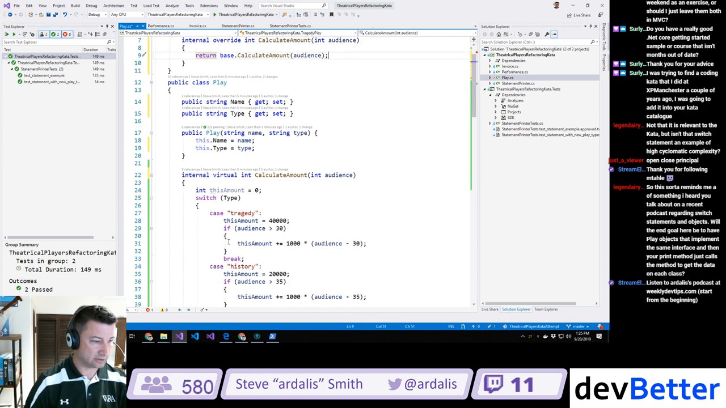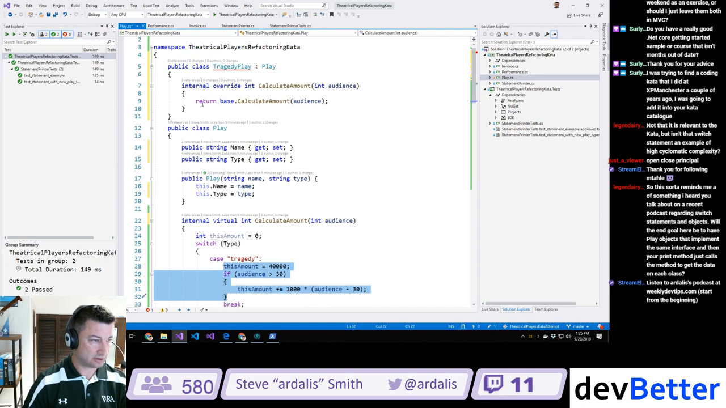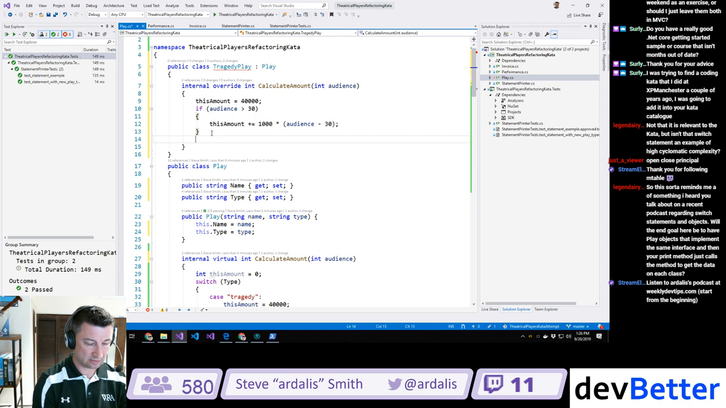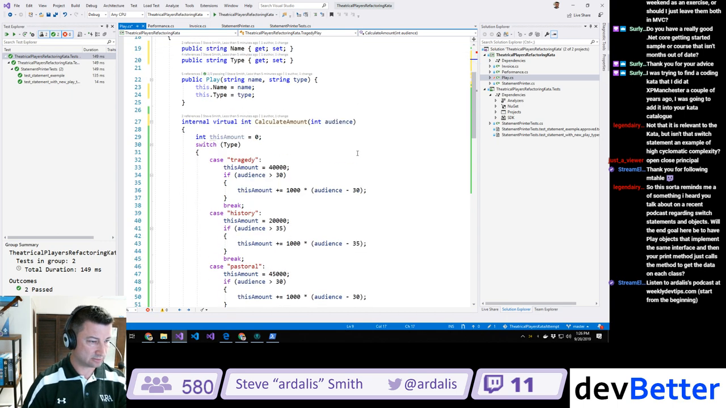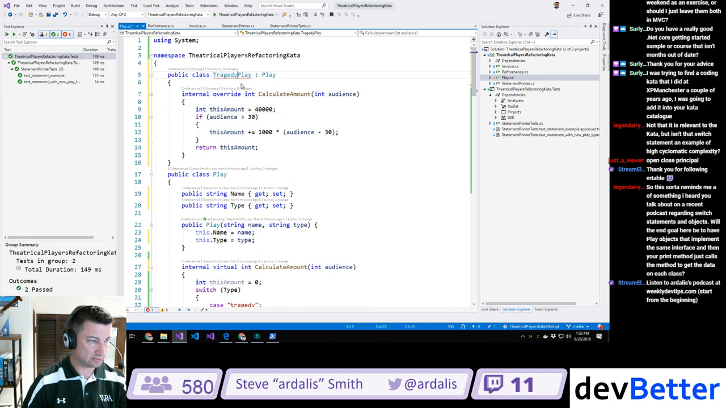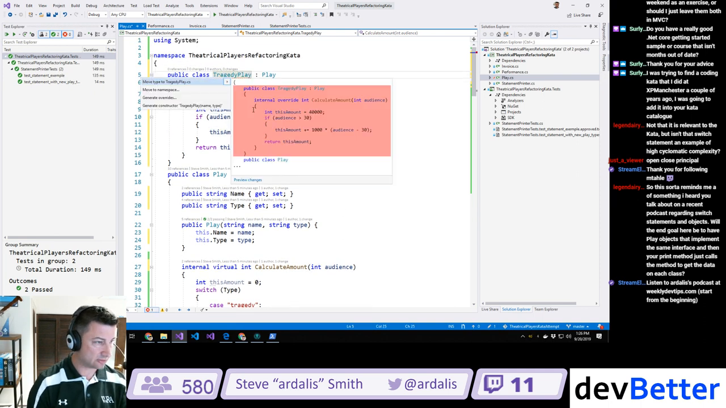Calculate, and then the tragedy stuff is just that. And we just come in here and we paste that in here and we say, no, we're going to do this. Return this amount. And start it off as an int. So now, if we are a tragedy play, we're in good shape. What else does this need? Move type.